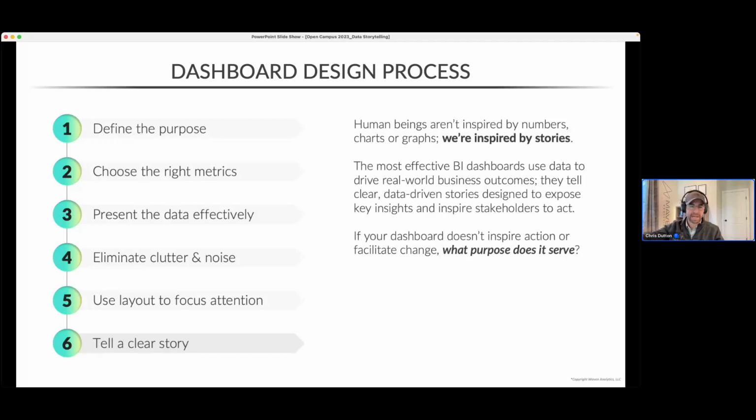And the most effective dashboards that you'll ever see, the ones that have the biggest impact in terms of driving actual real world business outcomes, are the ones that use data to tell clear and comprehensive and compelling data-driven stories. And it's those stories that help stakeholders use the insights that you've delivered to take action and actually make a difference. Because this might sound obvious, but it's something that we see time and time again. If your dashboard doesn't actually facilitate change, if it doesn't drive any action, what purpose does it serve, right?